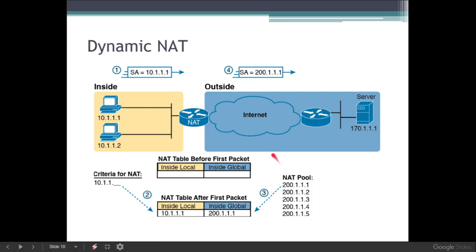So, looking at dynamic NAT. We just talked about static NAT, and we're moving on to dynamic NAT. But I don't think I explained exactly what static NAT is. When we're doing network address translation, we have three options: static NAT, dynamic NAT, and port address translation, shortened to PAT. That last one, port address translation, Cisco calls overloading.